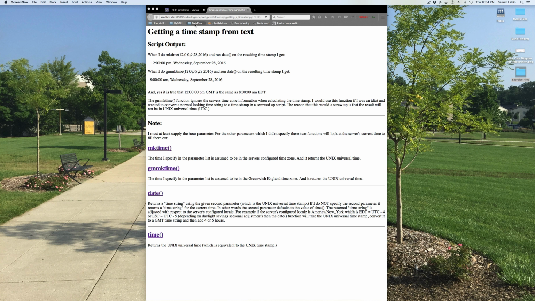I hadn't planned on going over these scripts in my videos. However, this one, called Getting a Timestamp from Text, is very special. It talks about gmmktime and mktime. It's very important to understand the difference between those two functions.